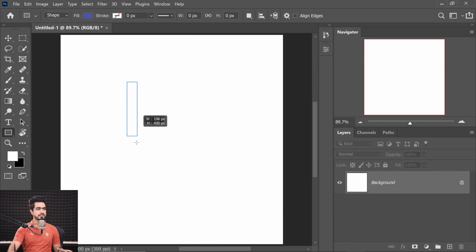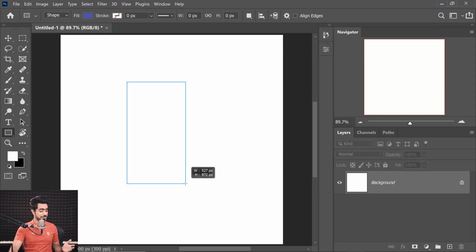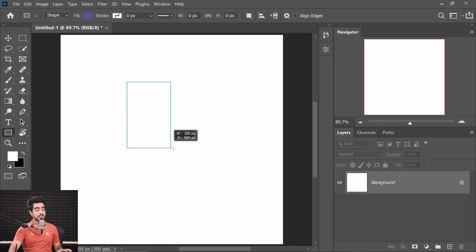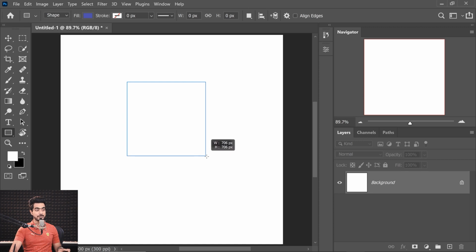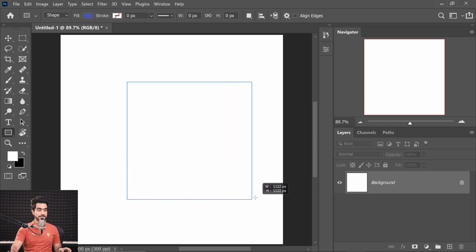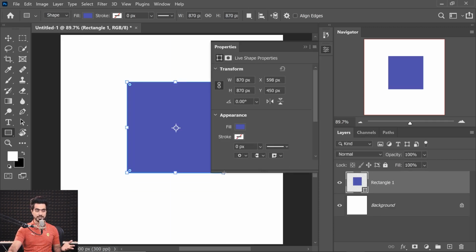Now you must be thinking, rectangle is alright, but how do I draw a square? Simple. When you just drag a rectangle, it does not maintain any proportions, right? And what is a square? It is simply a rectangle with equal width and height. That's all there is to it. So while you drag a rectangle, just hold the shift key. This will keep the width and the height equal, and thus you can draw a square.